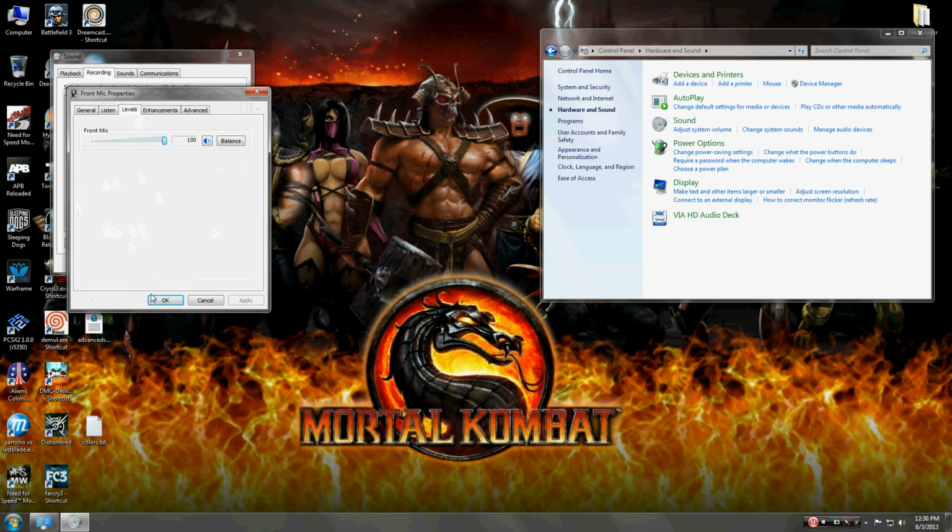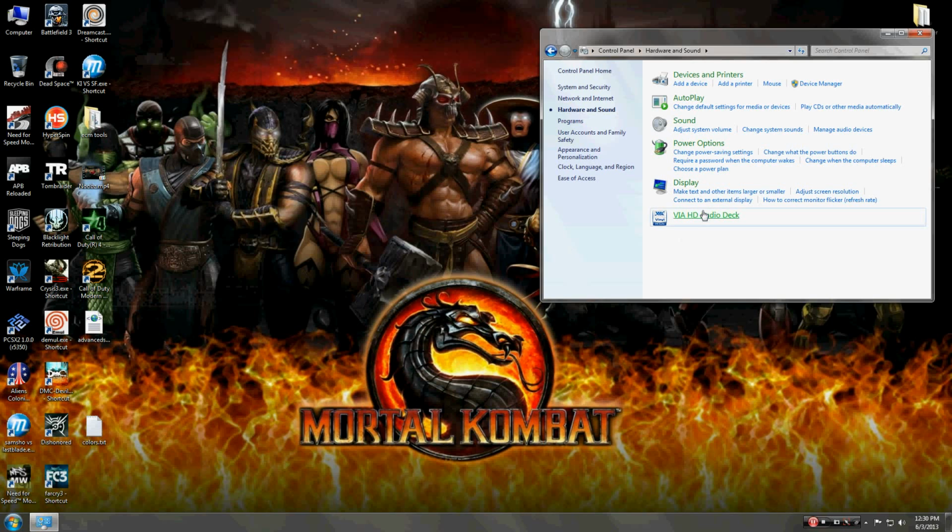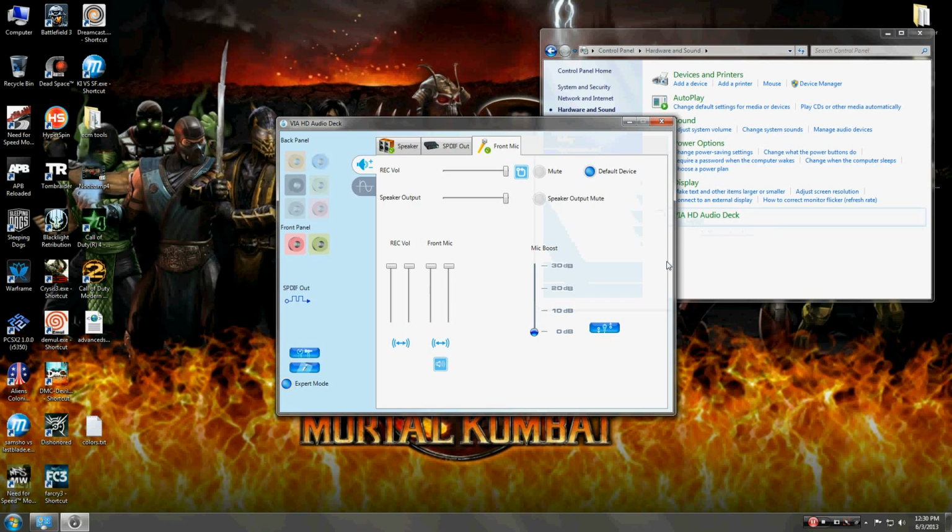The reason for this is most onboard sound cards are via HD. You'll have to go here to the audio deck and you'll see the microphone boost is here. So see, I can turn that up like that. You can go up to 30 if you want. I'll do about 20, leave it there.